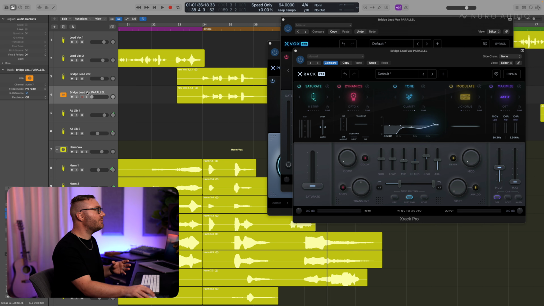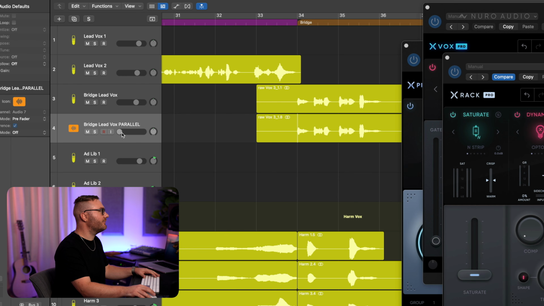All right, so now that we've set up our new texture, let's blend this parallel track in with the original vocal, see how it sounds.